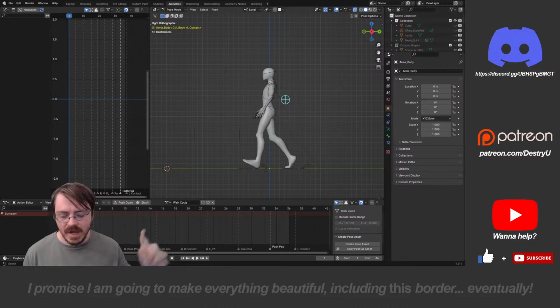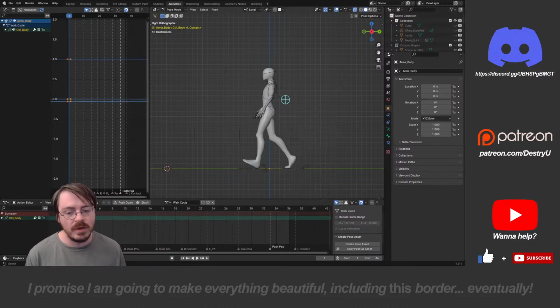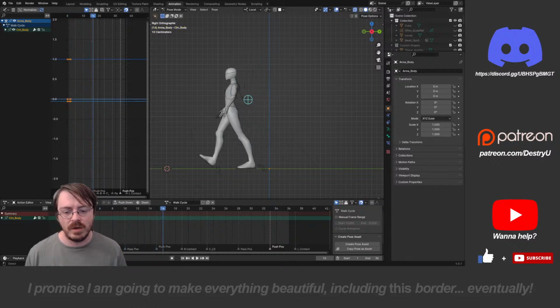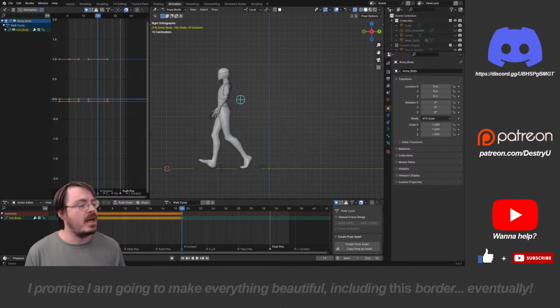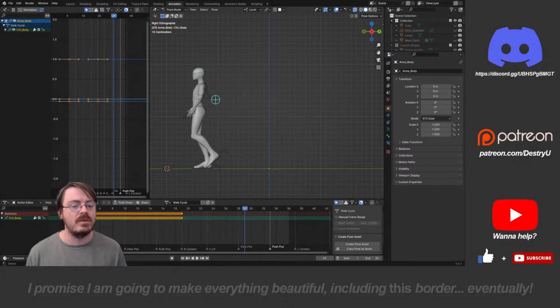Here I've got the left contact. I'm going to just say that this is my neutral pose. I'm going to put in a keyframe right here for contact. And then I'm going to do the same thing as we go all the way over to the next contact, which should be at the same height. I'm going to insert another keyframe there, and I'm going to do that all the way again for the left contact.